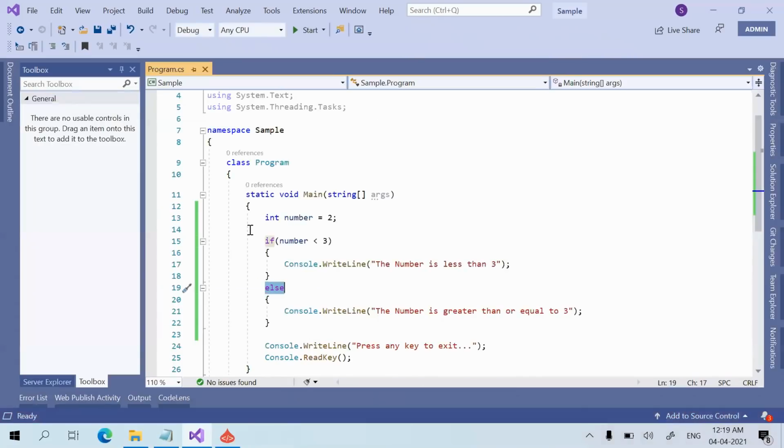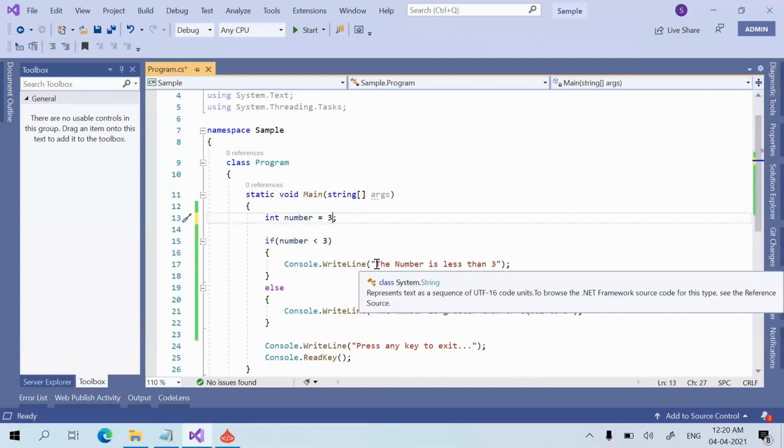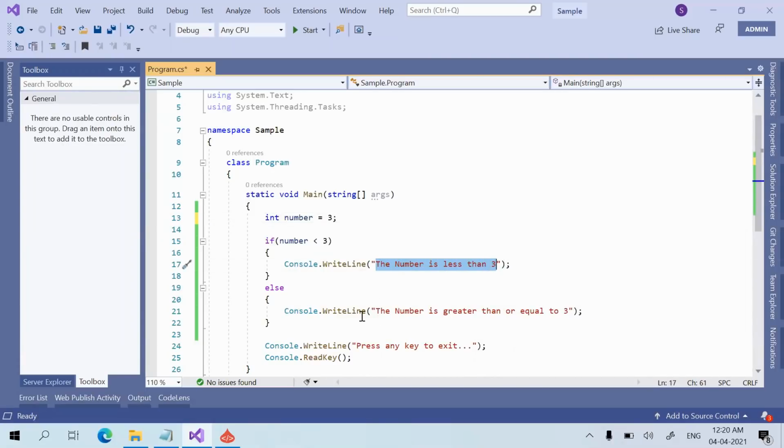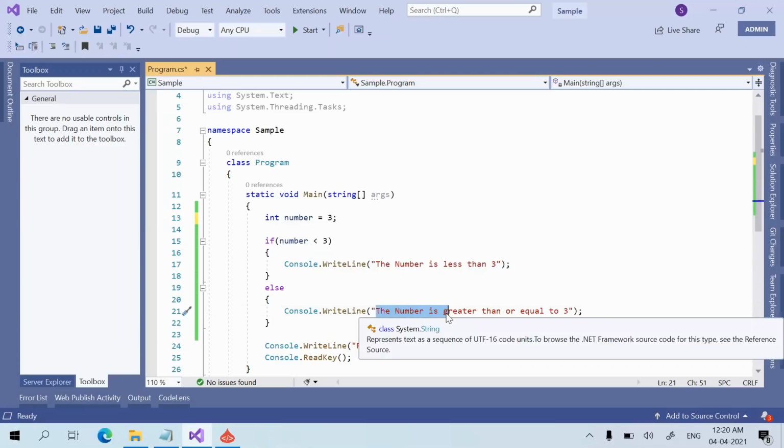Now, one more thing. In the previous example, what if this number is equal to 3? I need to print the exact description while executing these methods. If the number is less than 3, then I need to print it is less than 3. If it is greater than 3, I need to print it is greater than 3, and if it is equal to 3, then I need to print it is equal to 3.